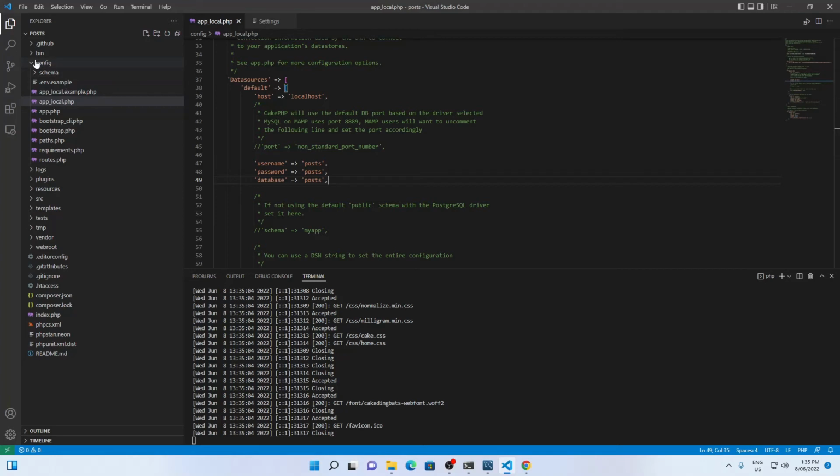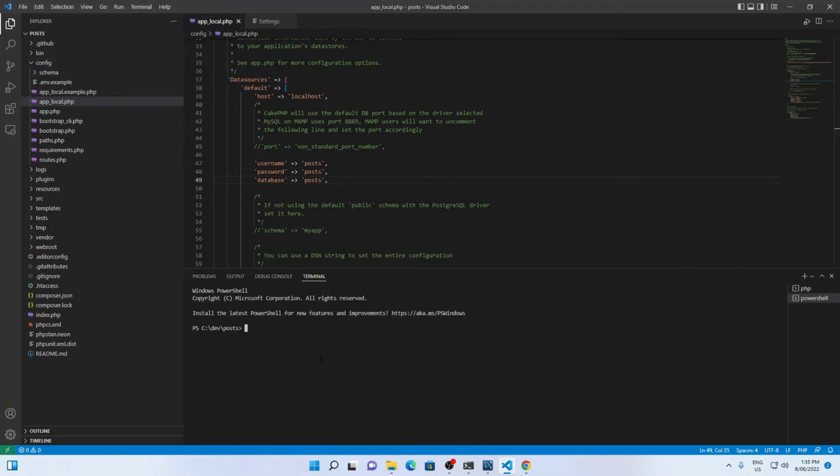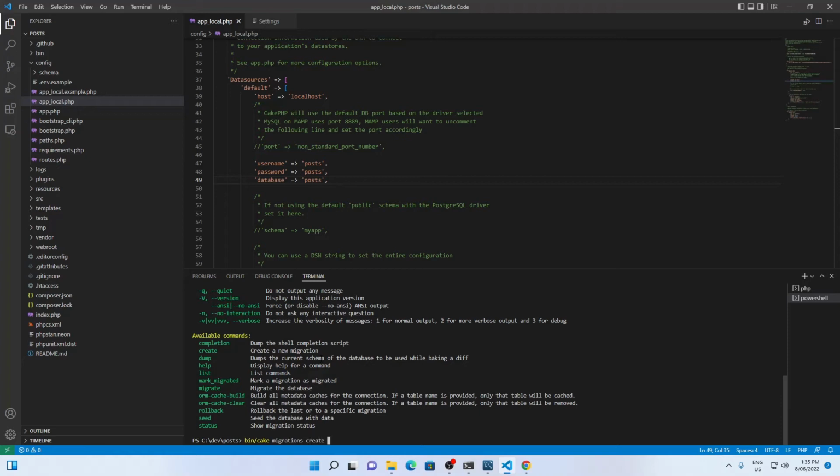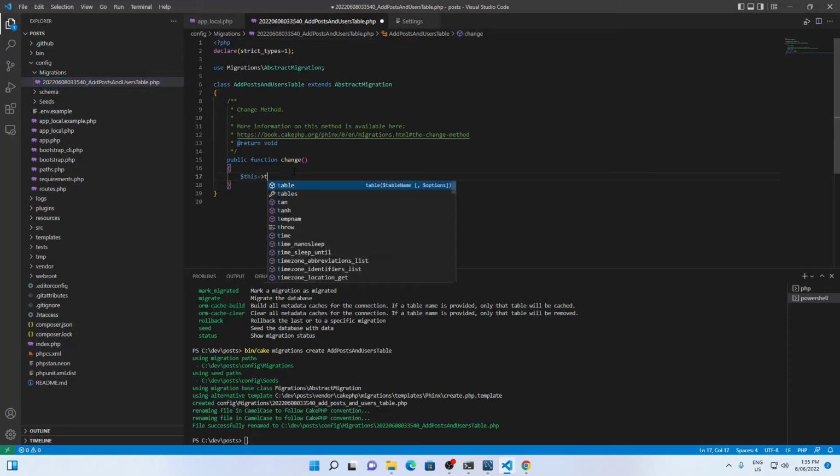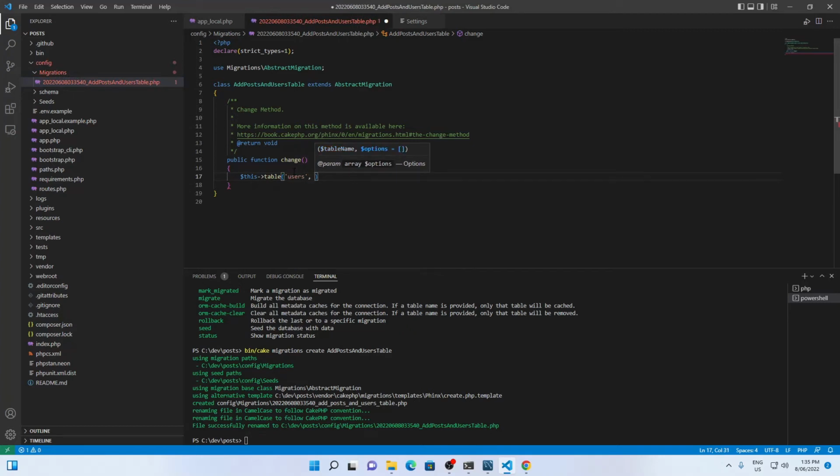So the next step is we need some database tables, and we can create a migration to add posts and users tables, with a nice and descriptive name, and then begin to fill in the columns. Add column, call that username, and then add column, and we want that to be password, and we need to specify the type.